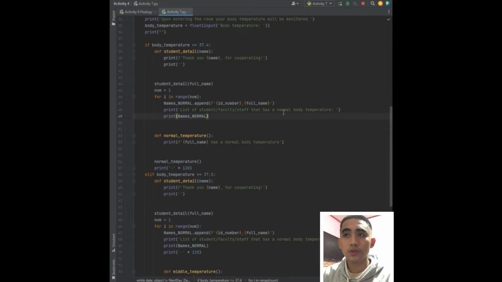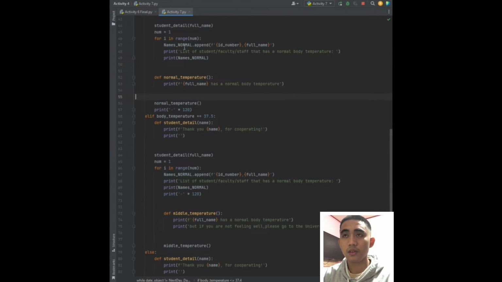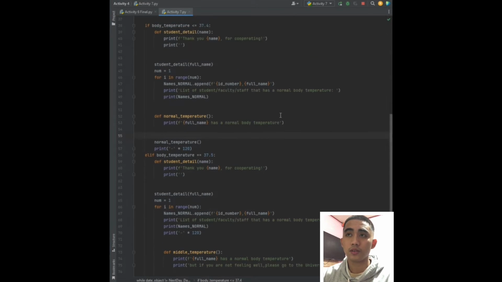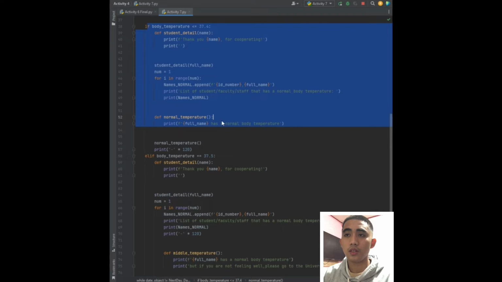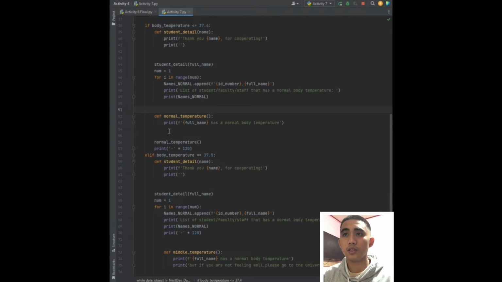If the user has a normal body temperature, then it will be included in the list of students or faculty staff that have a normal body temperature, and the format for that is ID number, comma, full name. After that, names_normal over here will be printed. Then another function is defined over here, normal_temperature. Since this is part of the normal body temperature statement, I name this one normal_temperature.